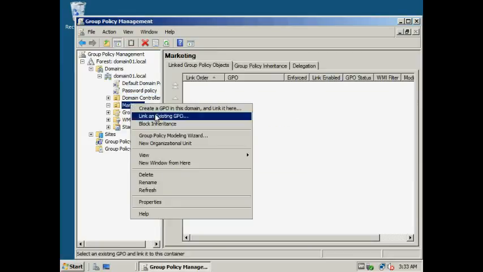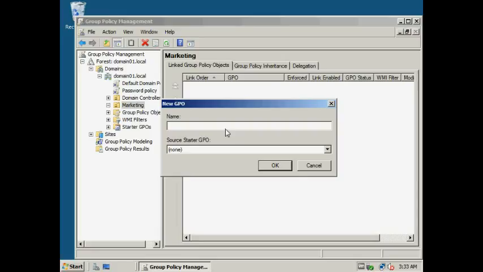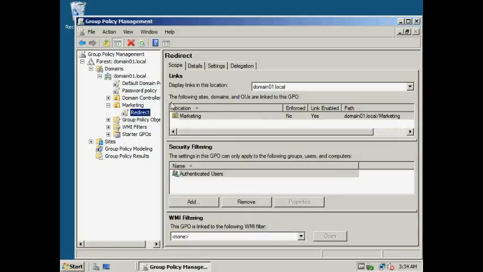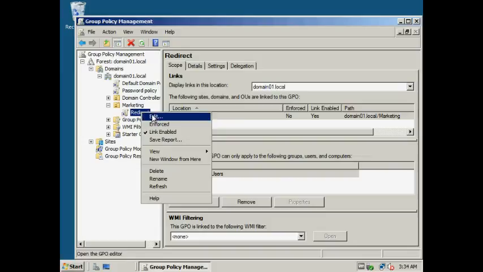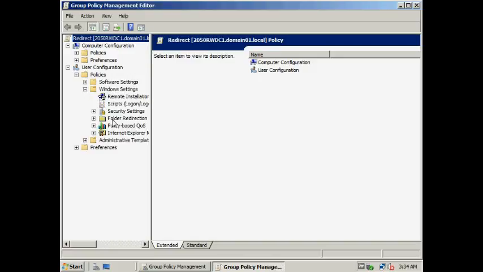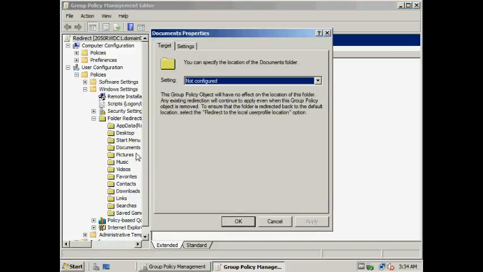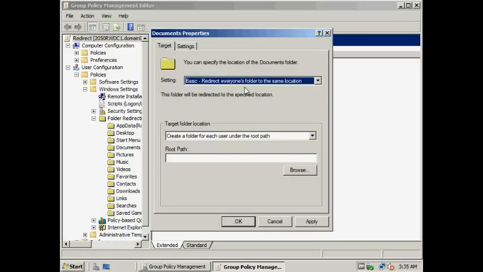we go to Marketing, we right click, we create a GPO in this domain. Right click, we will name this Redirect. We will select it. Right click, we'll hit Edit. Just go down Policy to Windows Settings, to Folder Redirection. We'll go to Documents. Right click, select Properties. We will select Basic.